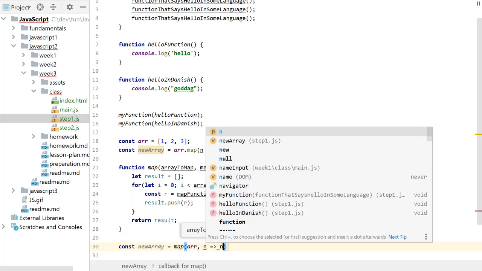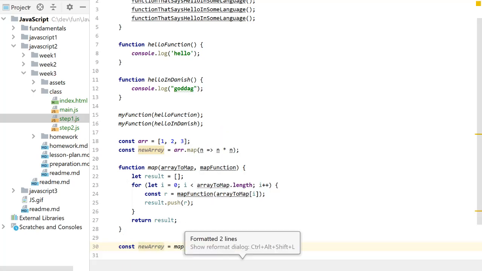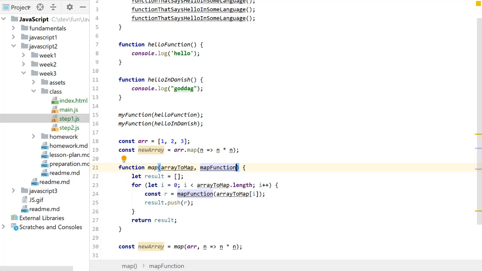So n times n. And then that's basically what the map function does. So it takes an array and it takes some sort of function to call that hopefully returns a new value, and then it saves that into an array and then returns it all.